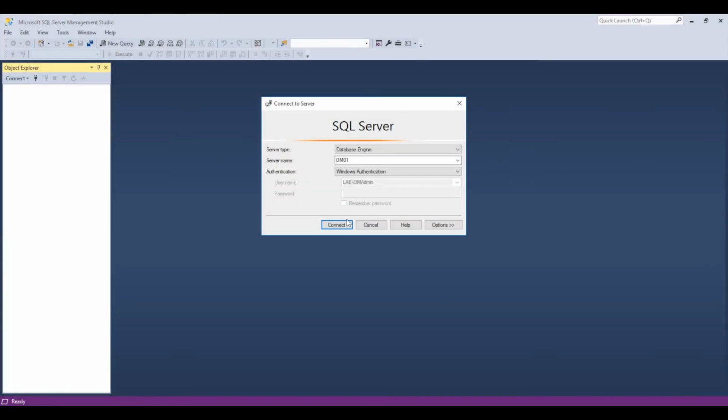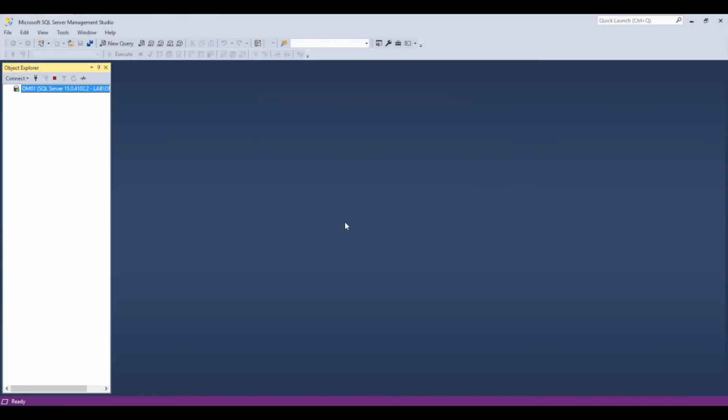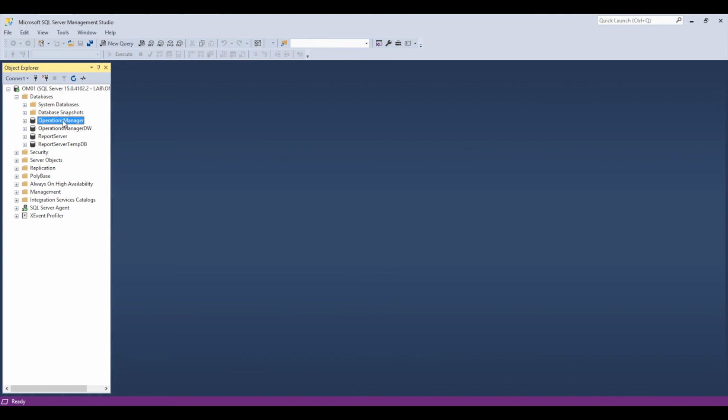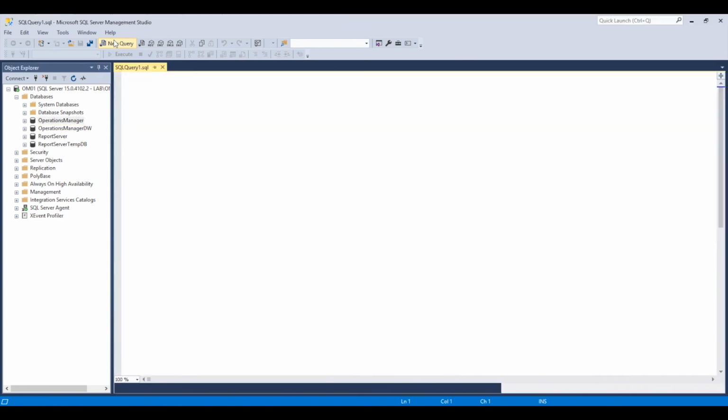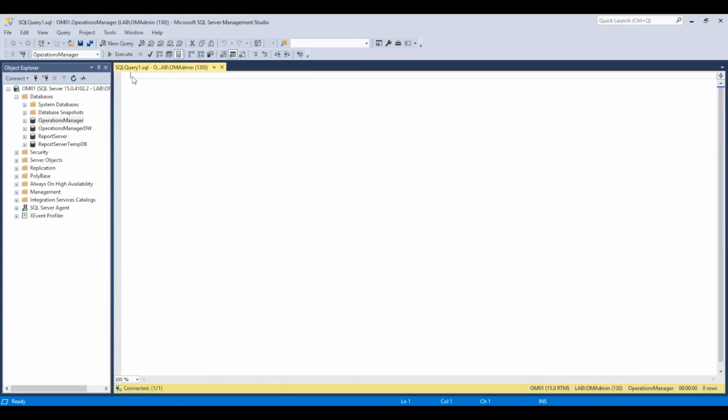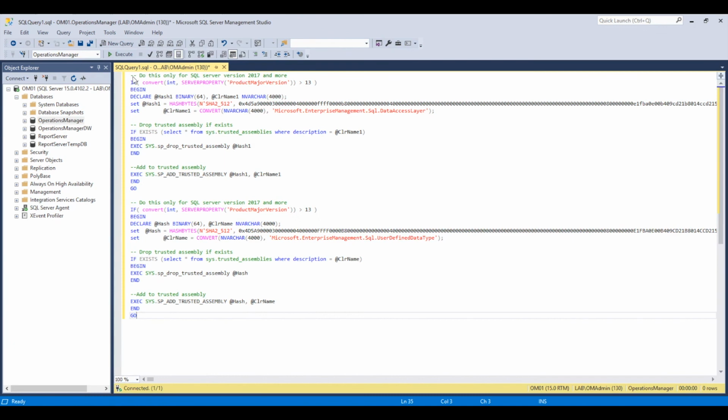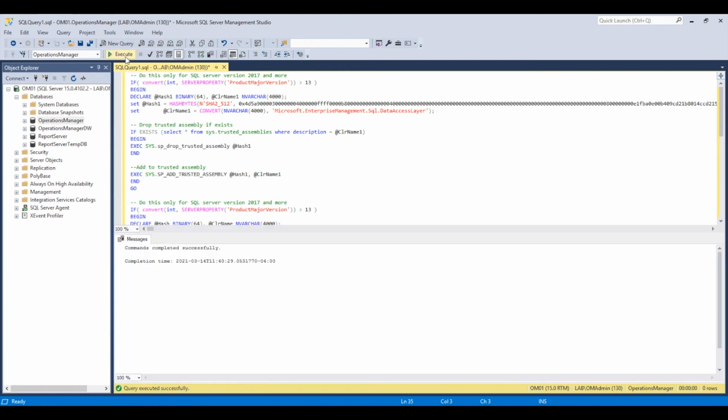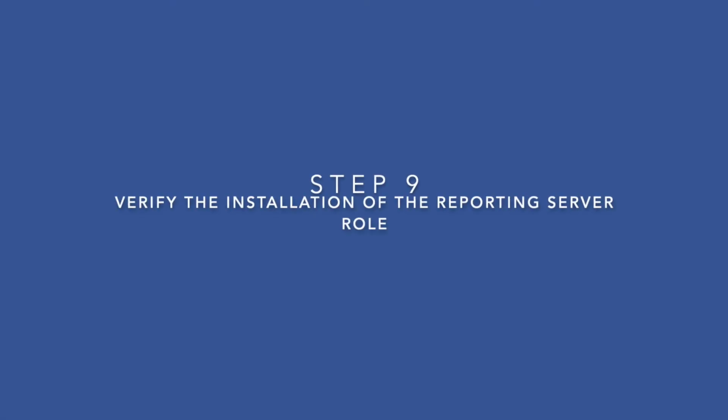This step is optional if you wanted to enable CLR strict security. What you would do is come in here to SQL Server Management Studio, click to your database instance, and we're going to go ahead and open up a new query against the Operations Manager database. This query is available on the Microsoft website and in the link below. We would just paste that into the new query, click on Execute. Should only take a few minutes to run.